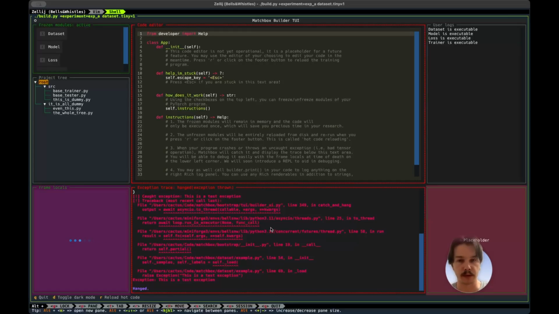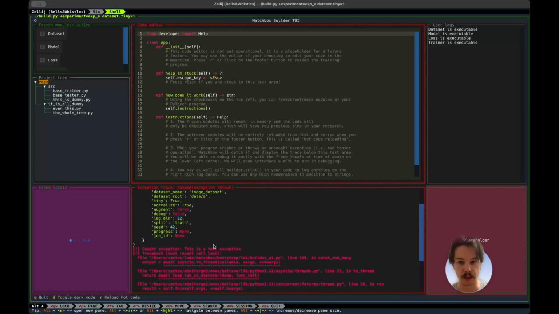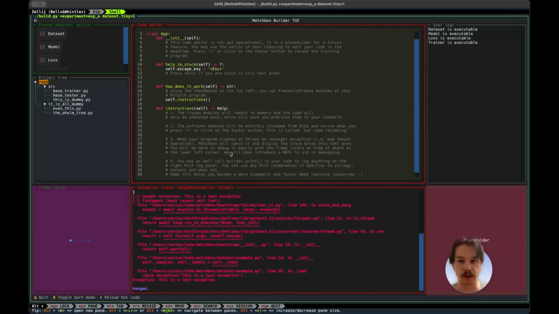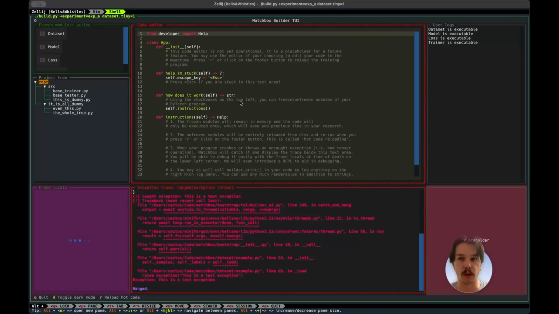Matchbox is actually behind the scene doing hot code reloading so that you don't have to spend a few seconds every time reloading the entire app, which is loading the configurations, maybe loading the entire data set or the model. The idea with the builder feature of Matchbox is that you get a very focused and digestible UI. Here, what we have is the exception. This is a test exception, and we have the entire trace of the exception. We have some logs here. So this is not fully functional. And so this code editor right above is an example of what will come next. But you are always free to use your own code editor.